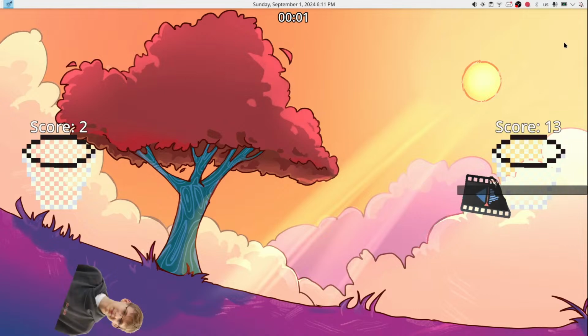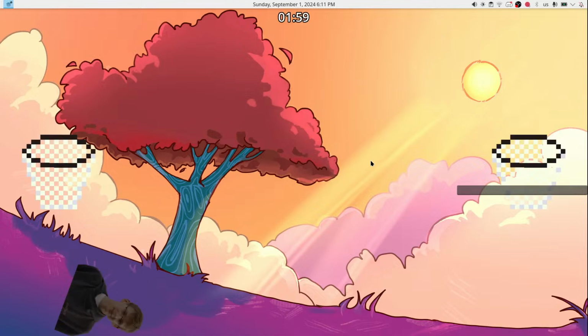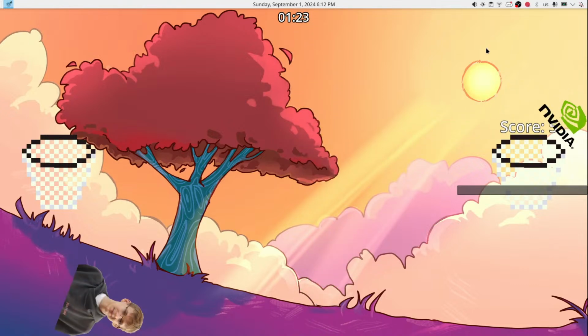Okay, I can't get it. Come on. 13. Nix is so heavy. Let's do another one. Game maker. By Nix is heavy, I mean building Nix is actually heavy. Real. Hey. Okay.